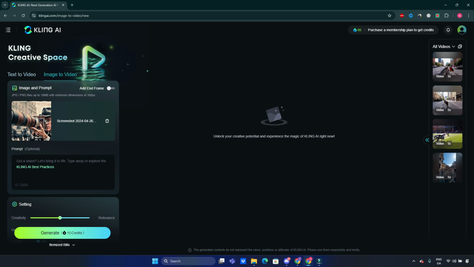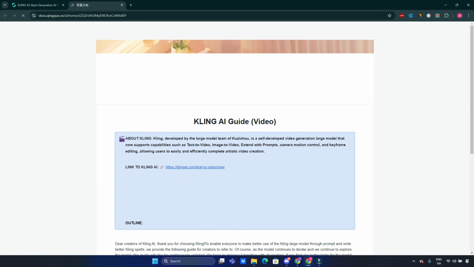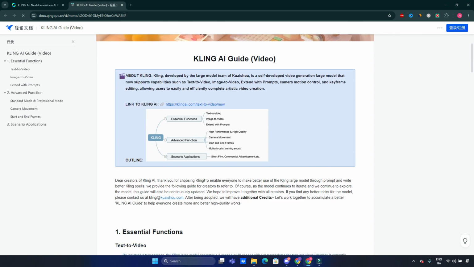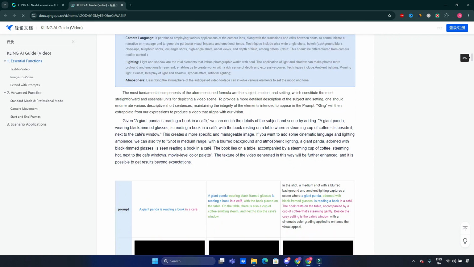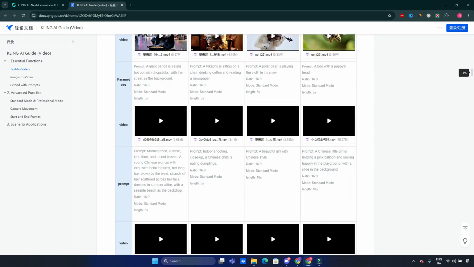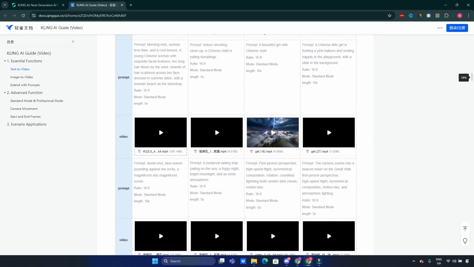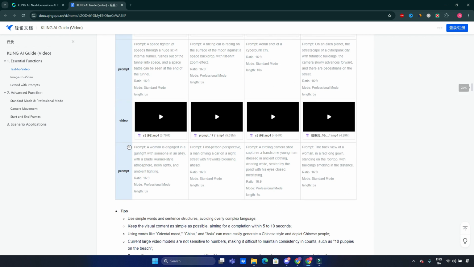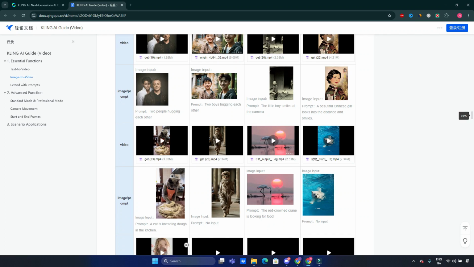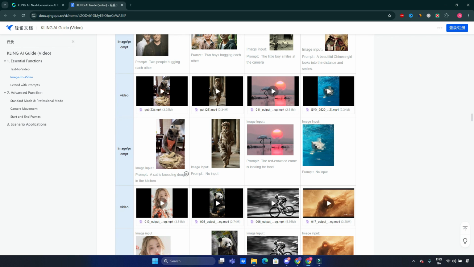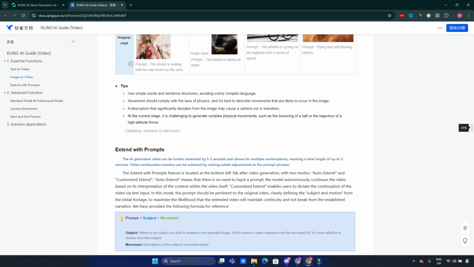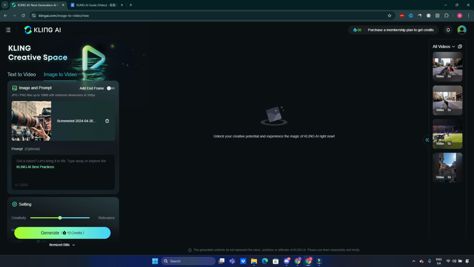The next option is the prompt, which is optional. You can put whatever you wish to do with this particular image, or you can click on Kling AI best practices, which will redirect you to a guide on how to prompt Kling AI for the best results. I think that's quite interesting because you can start testing your own ideas by putting different prompts into it. They have tricks and tips for the best results. But for the moment we don't have to do anything about it because it says optional, unless you really want to.